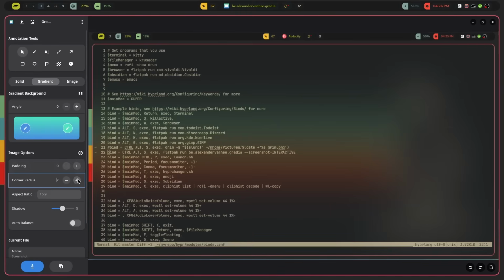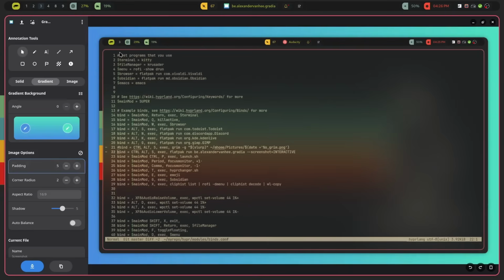Or you can have those things set back so that the corners are back there, and you can have padding as well. That gives you a border. So however you want to set that up, that's nice to have. That's something that Flameshot couldn't do, or at least couldn't do out of the box as far as I know.